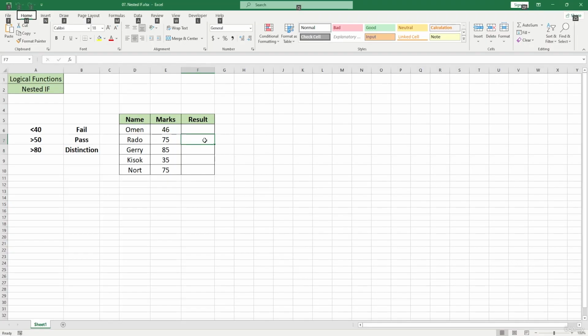In this lesson, we are going to learn about nested if. Before getting into the lesson and learning how to use nested if, let's learn what nested if is. Nested if functions, meaning one if function inside of another, allow you to test multiple criteria and increase the number of possible outcomes. We want to determine a student's grade based on their scores.